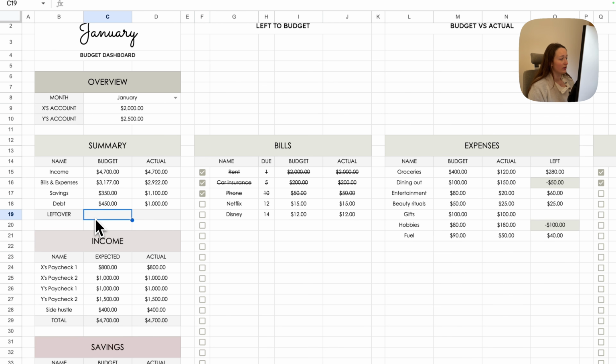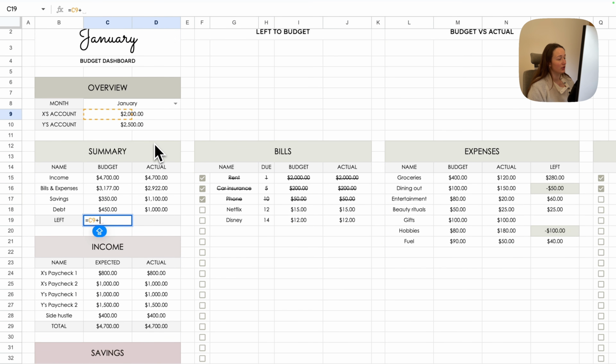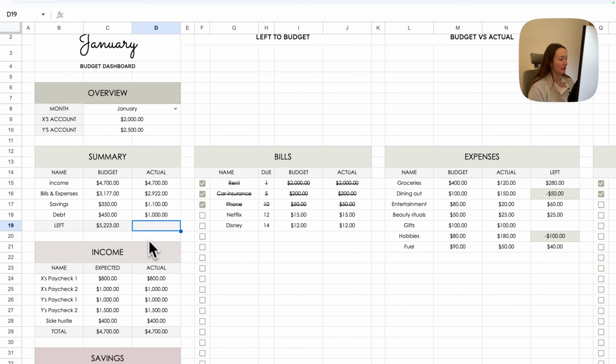So here I actually want to see how much I have still left to budget and how much I have left to spend. So to do this, to see how much we have left to budget, let's sum up what we have in our accounts and sum up how much we budgeted for our income and subtract how much we budgeted for bills and expenses, savings, and debt payments. And now we can see how much we have still left to budget based on all of the information we have available in the spreadsheet.